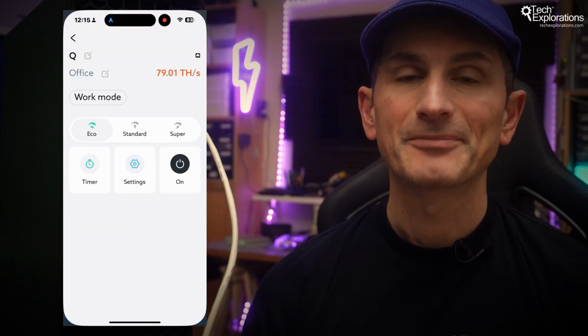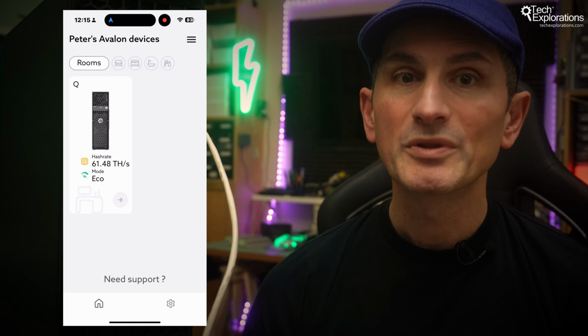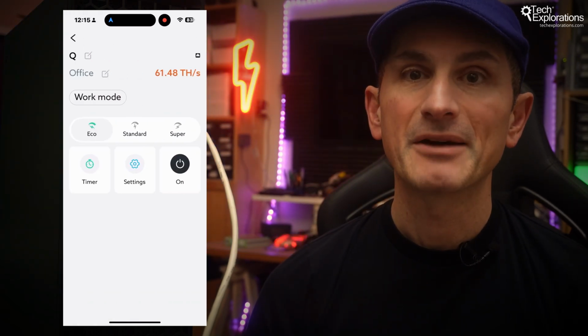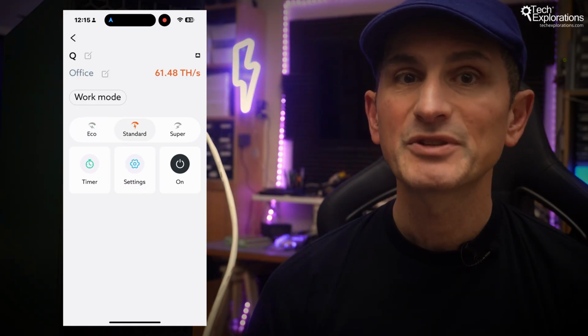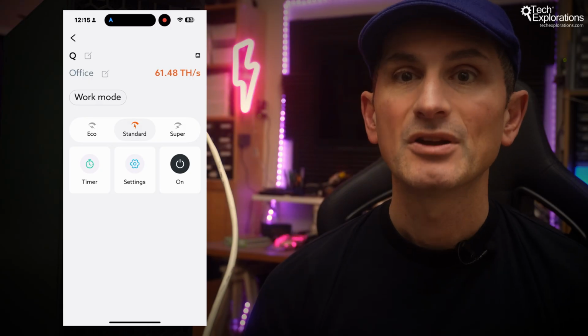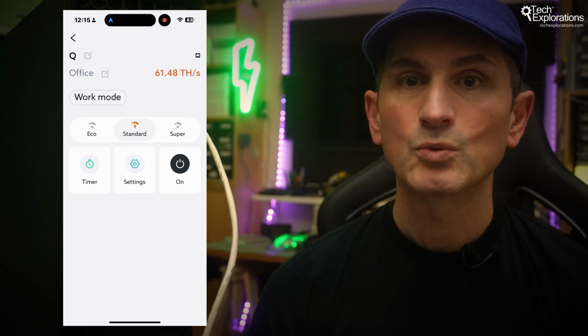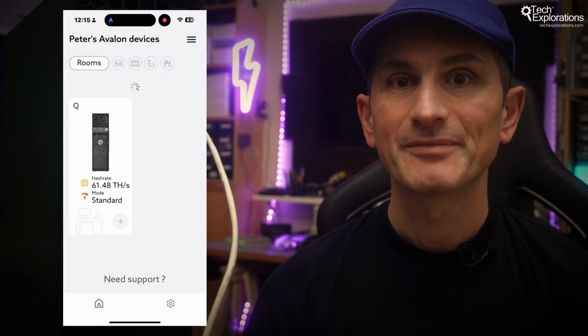Let me show you what daily operation actually looks like. This is the Avalon Family app. It's clean, responsive, and gives you all the data you actually need. At the moment, it's the only way to control the operation of the miner. You can start and stop it and select the mode of operation. I can switch between the three power modes instantly. Watch this. I'm currently in standard mode, pulling 1,400 watts and delivering about 75 to 80 terahashes per second.